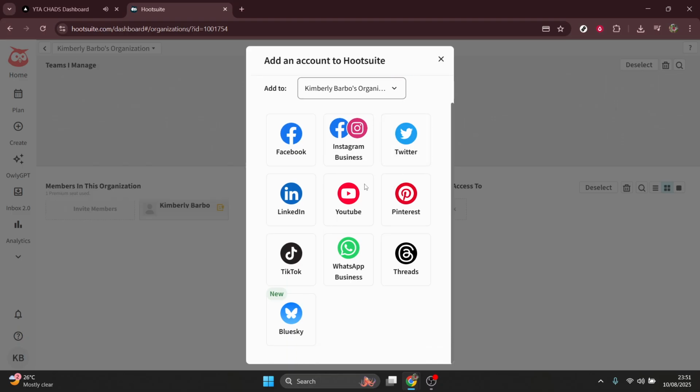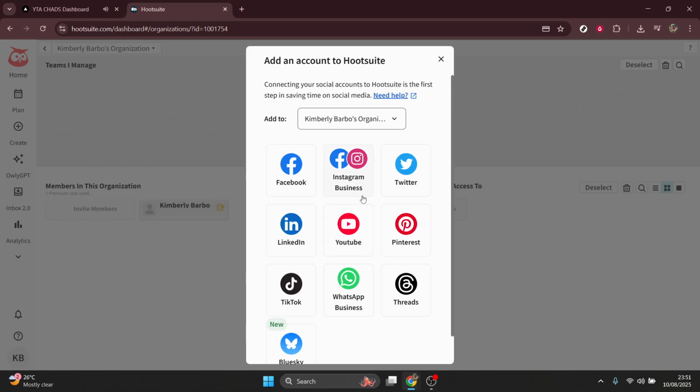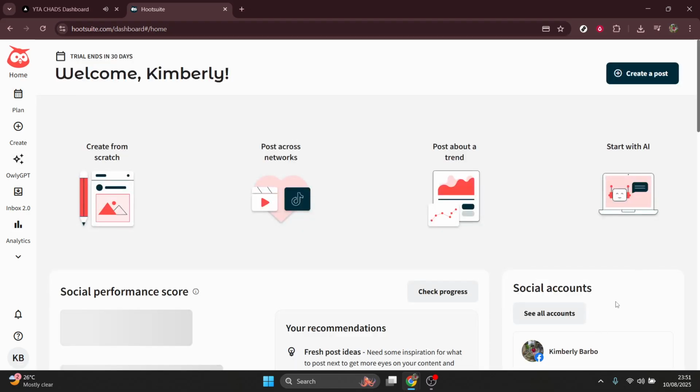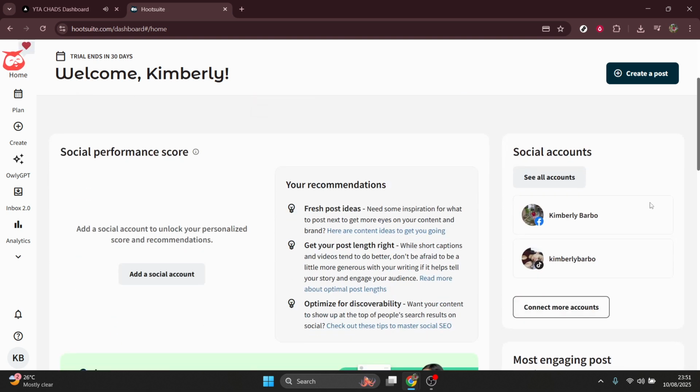posts and monitoring activity. If you're adding an Instagram business account, ensure that it's linked to a Facebook page. This additional step is vital for you to be able to use all posting features effectively on Instagram through Hootsuite. After authorizing the connection, you should be able to see your account listed under Social Networks in Hootsuite. This confirms that everything is set up correctly.